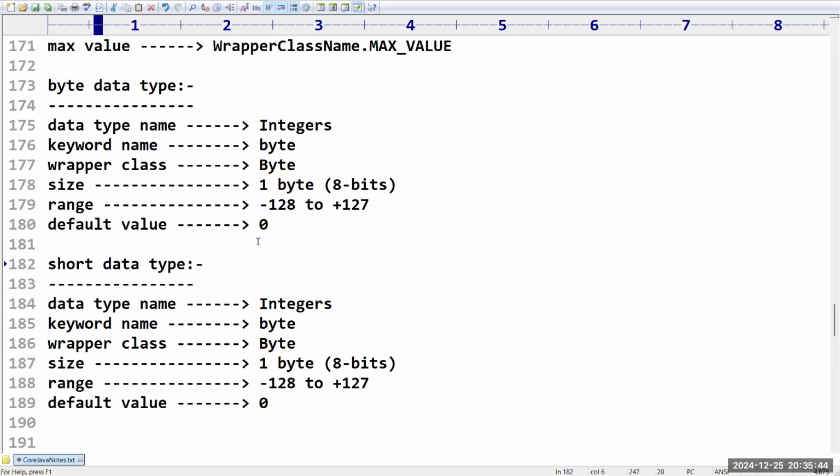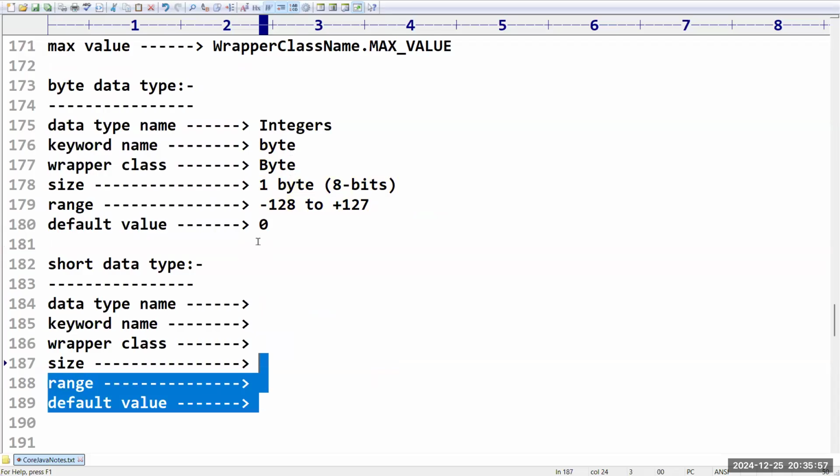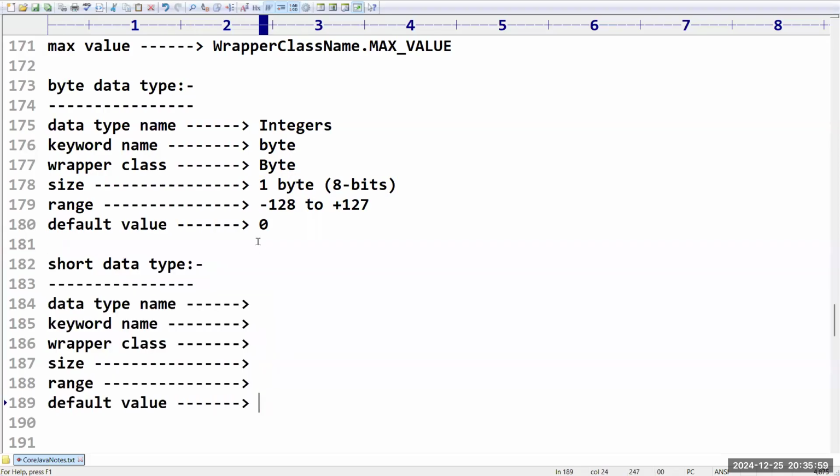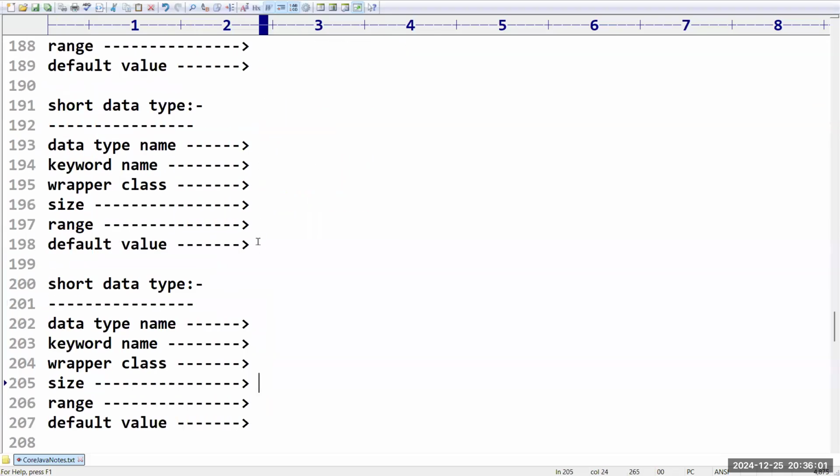Now, like byte data type, we are going to discuss another data type, which is nothing but short. So for short data type, what is the group and what is the data type name, wrapper class name, size, everything we are going to cover. In addition to short, still two more integers are there, right? So those two integers also we will cover. What is another two integers? We have long data type.